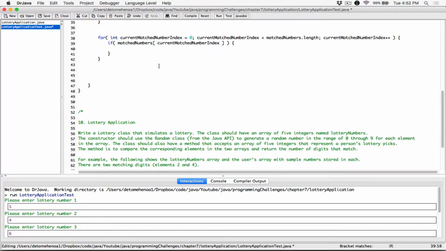is not equal to, exclamation sign equal to, together, no space, which means not equal to. So if that particular number using that current match number index is not equal to -1, that means there was a match. And so I want the program to display that match number.